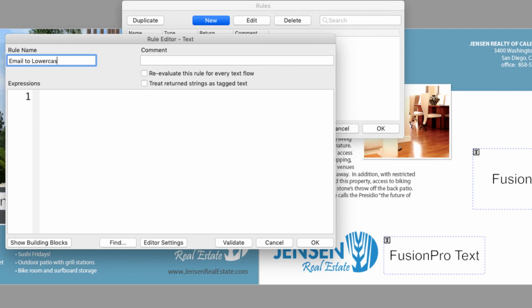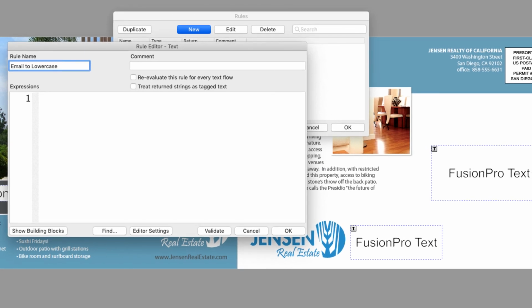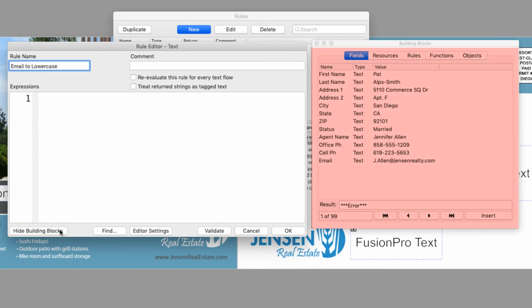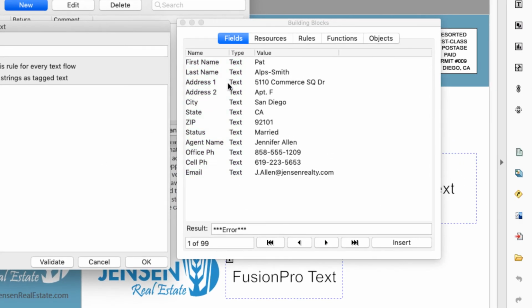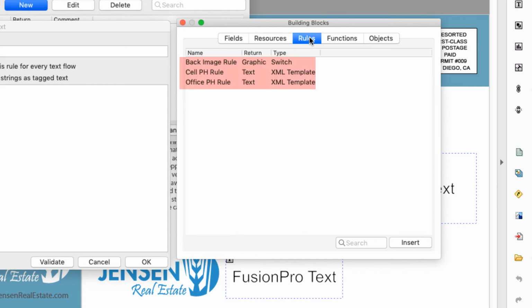Enter the rule name. Just start typing in the script area to write the rule. Fusion Pro provides a great utility called Building Blocks. Click Show Building Blocks to open the tool. The menu provides a way to insert content into the scripting area, where fields, resources, and rules are the things you've defined.